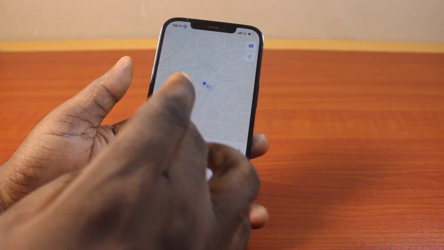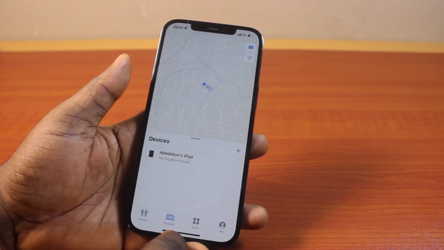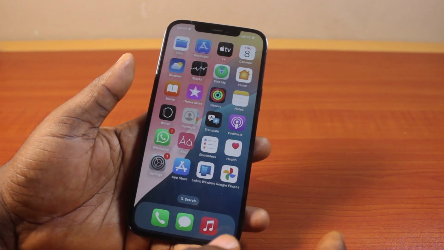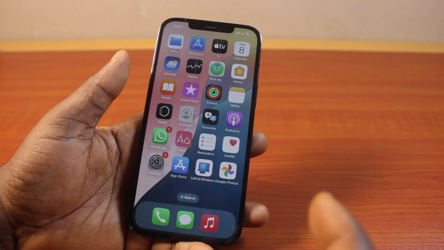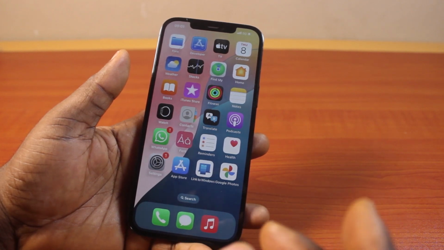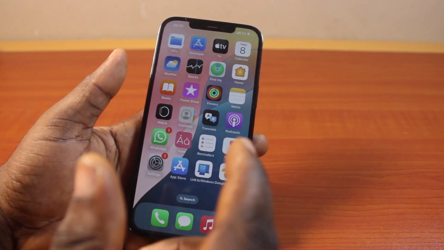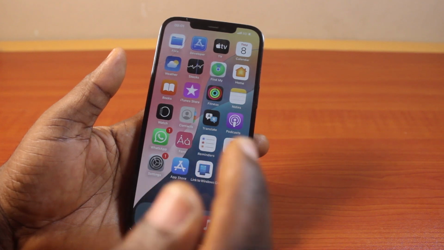So this is the Find My, you can see nothing is here. If I misplaced my iPhone, I would not be able to track the iPhone, erase my data, ring it, or mark the iPhone as lost. So basically, it is recommended for all iPhone users to turn on Find My on their iPhone.